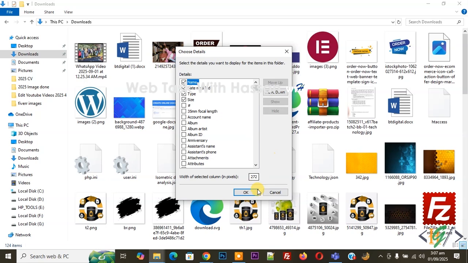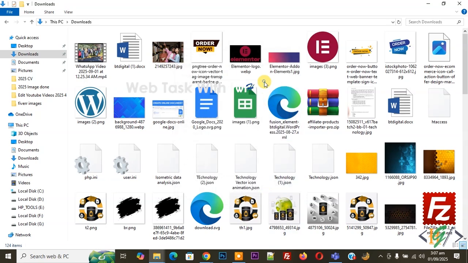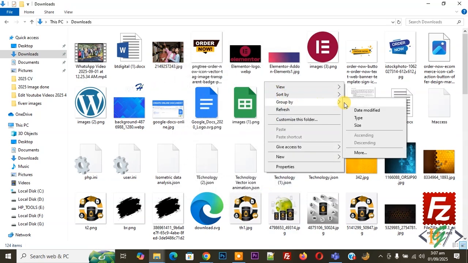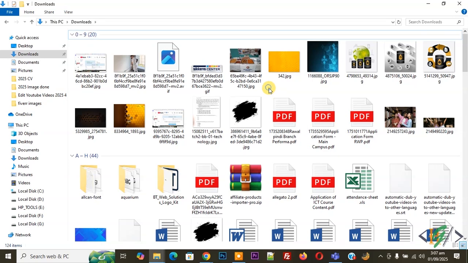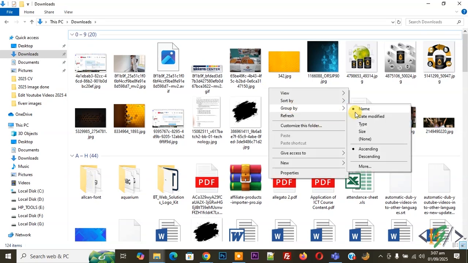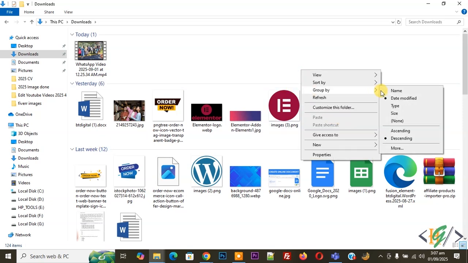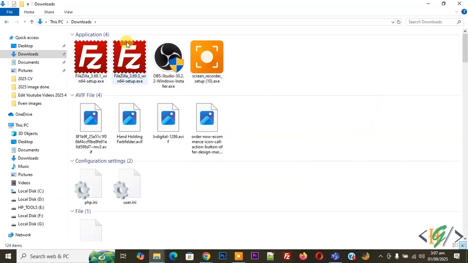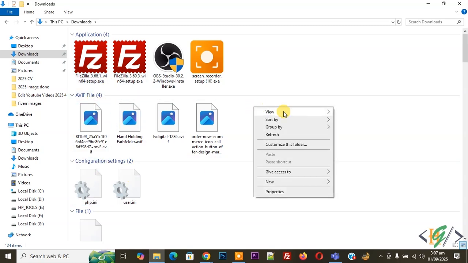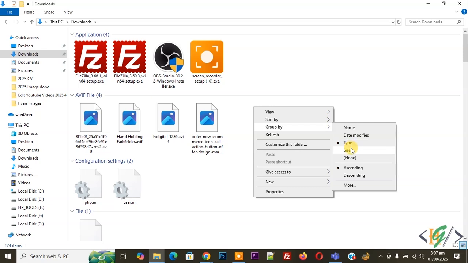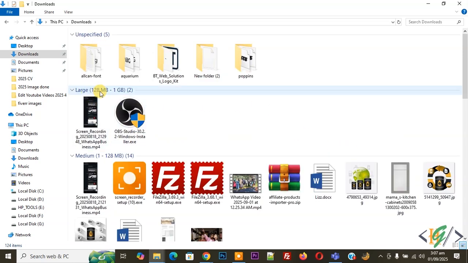Now cancel. Again right click on it. Now you see group by name. Again right click on it. Group by date modified. Now you see today, yesterday, last week. Again right click on it. Group by, now you see type. Now you see application, AVIF file, configuration setting. Right click on it. Group by, now you see size. Now you see large 1 to 8 MB, medium.